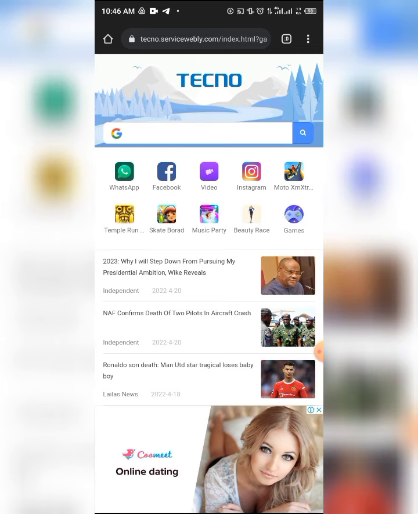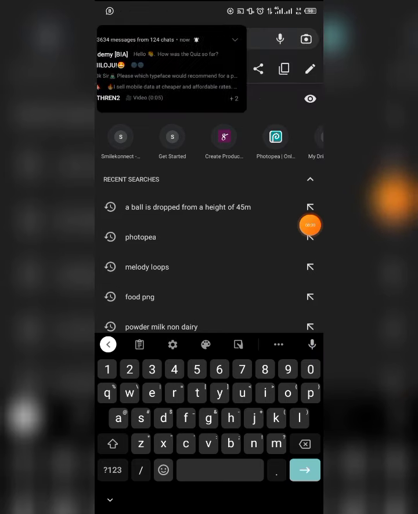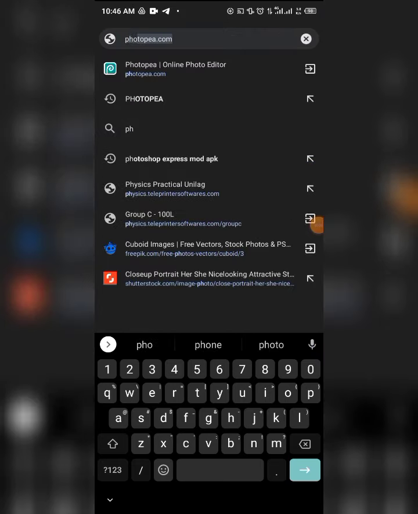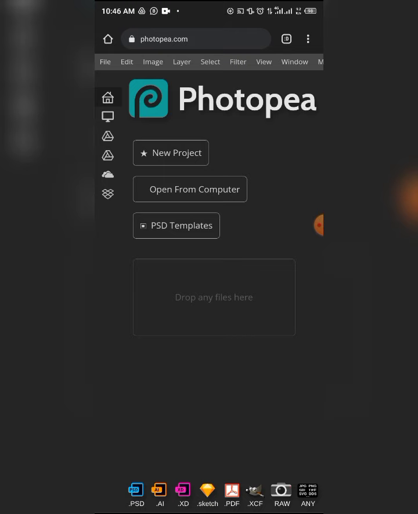So you do have a perfect mockup. So you just search for the website. The name of the website where you edit the mockup is Photopea. So this is it. So once you open the website, you have something like this. Then you tap on open from computer.